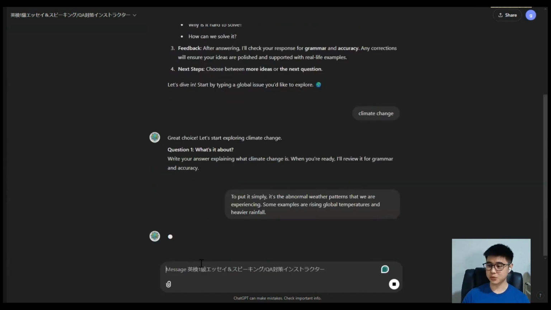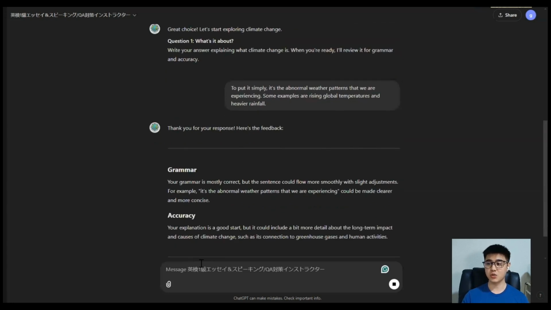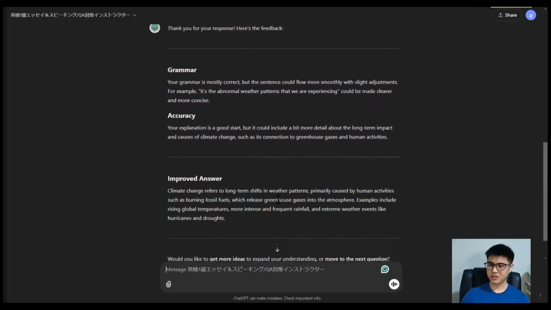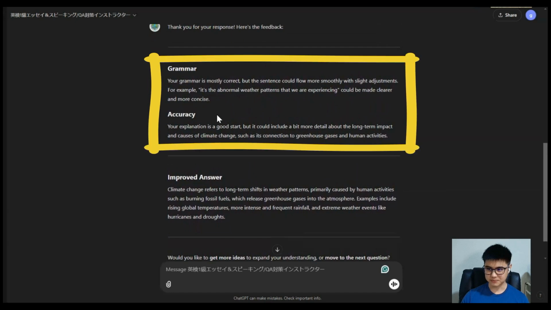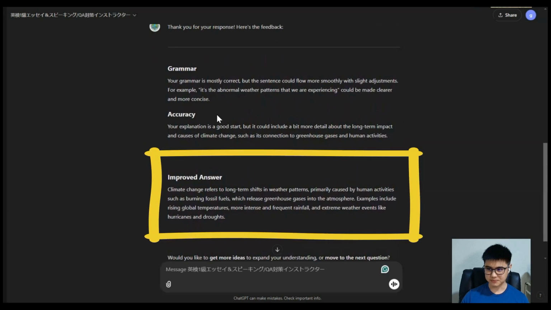So my answer is, to put it simply, it's the abnormal weather patterns that we are experiencing. Some examples are rising global temperatures and heavier rainfall. And here we go. Look at this. Oh, that's beautiful. Okay, so it has checked my grammar and the accuracy. Sorry, guys, I just want to add something here. With the grammar and accuracy, it's designed to identify mistakes, but it's also going to give you some suggestions on how your answer can be improved. And this is the improved version written by the chatbot.